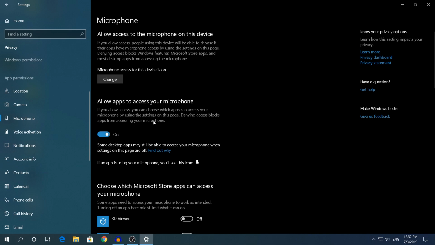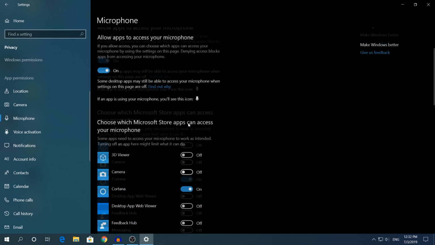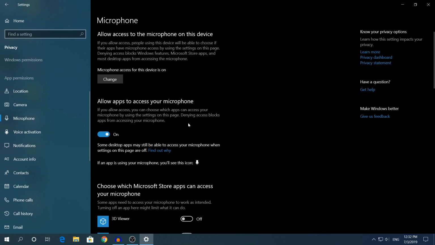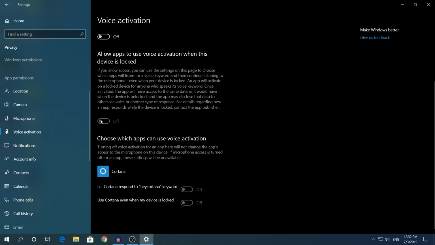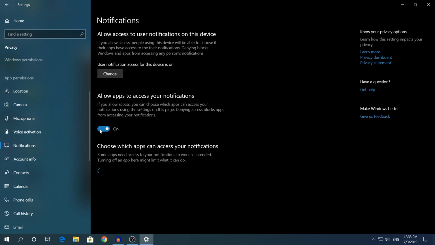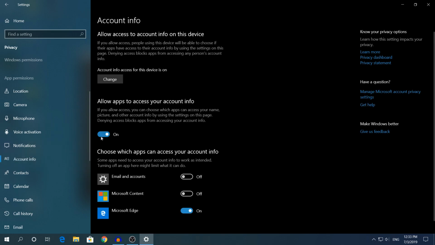Uncheck it. I'm not going to uncheck it because I'm actually recording right now, and I think it's gonna mess the recording. After that, go to voice activation, and if you have this enabled, just uncheck it, and the other one if you can. And here after that, go to notifications and uncheck allow apps to access your notifications. Uncheck that. Then account info, uncheck that.